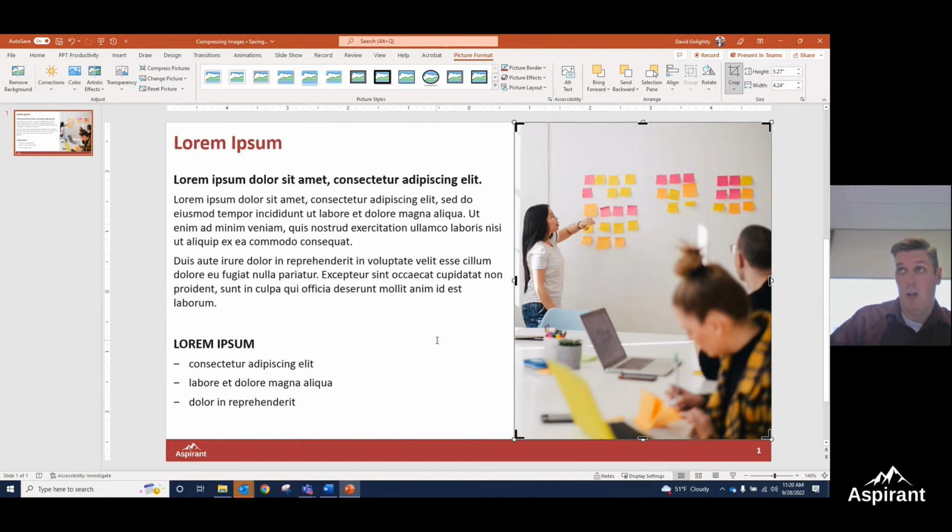And as soon as you hit OK, all that unseen image, it's gone. We know that it's gone because we still have the image selected to be cropped, and the rest of that unseen image has been taken away from us. So your file size is going to drop down pretty exponentially.